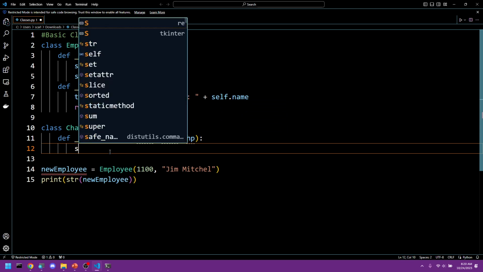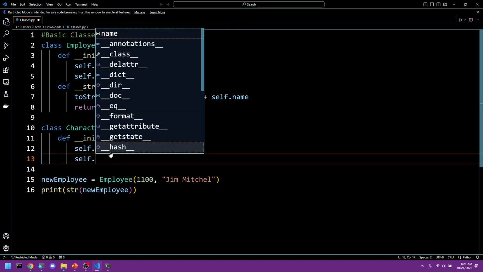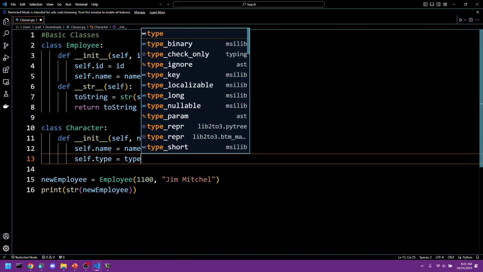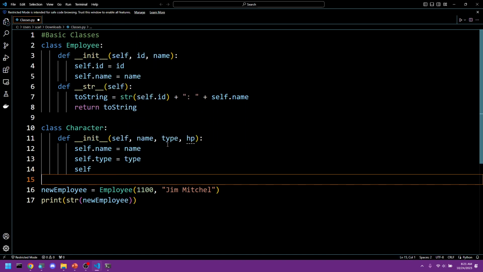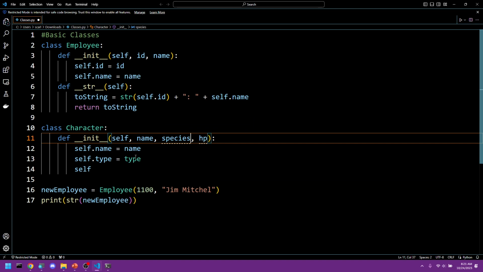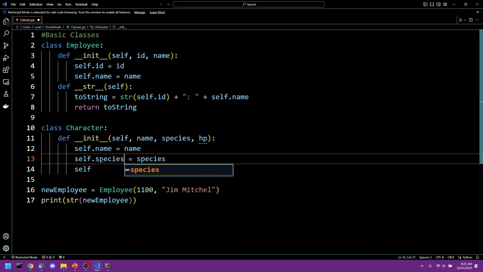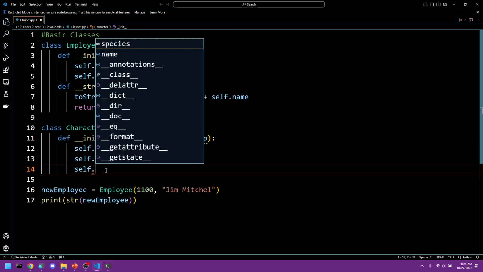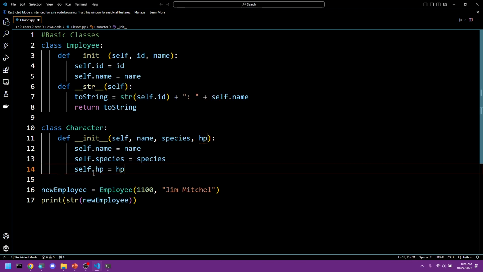So I say self.name equals name, self.type equals type. Actually, we can't use type because type is a function. Self dot, let's say species instead. And we'll say it could be things like human, elf, dwarf. Self.species equals species, and then self.hp equals HP.